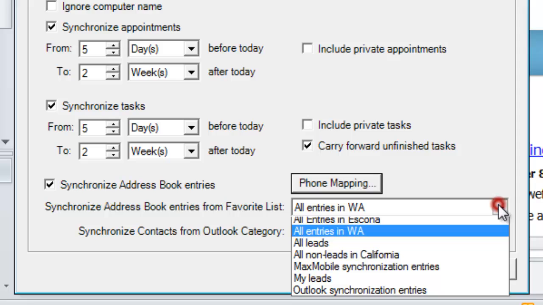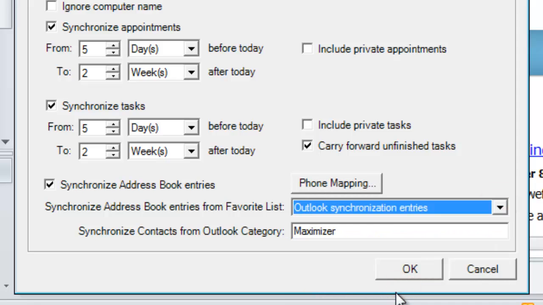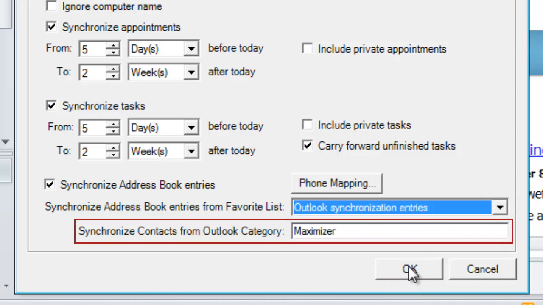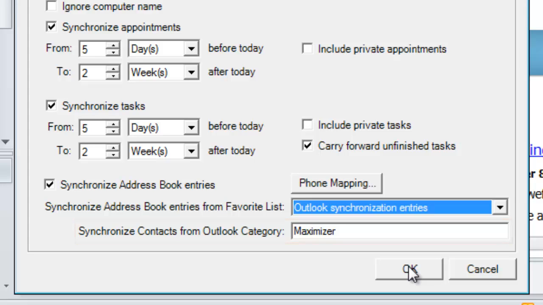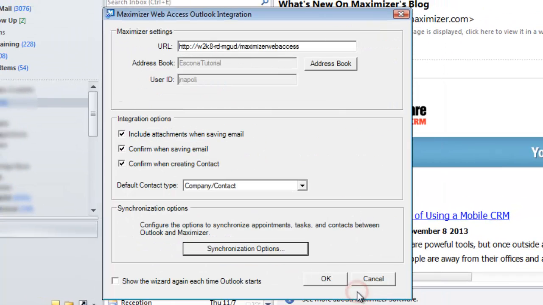Select the Maximizer favorite list that will contain the synchronized entries. Enter the Outlook category that synchronized entries are assigned to. When you're finished, click OK.